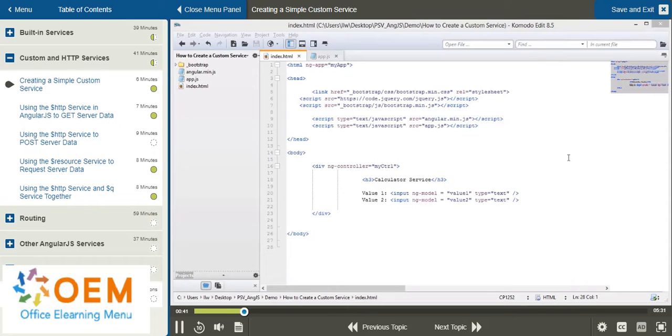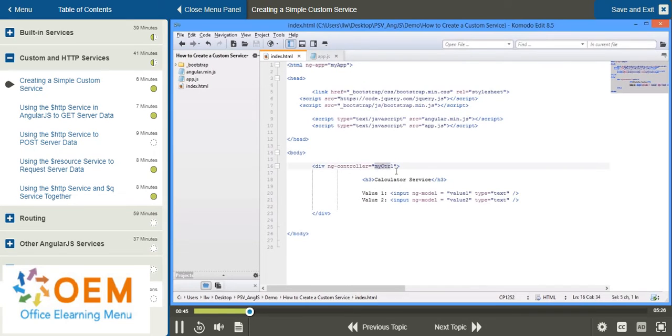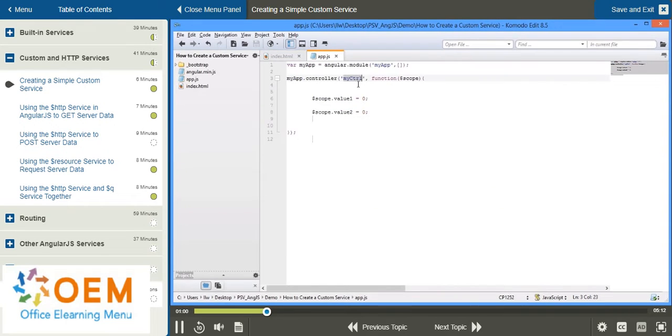And all I've done so far is I've created a div here that I've attached to the controller. In the div, I just have two input fields that are bound to value1 and value2 on the scope of this controller. I'm going to hop over into app.js here, and here you can see my controller, and also we have scope value1 and value2, and we're starting those off at 0.